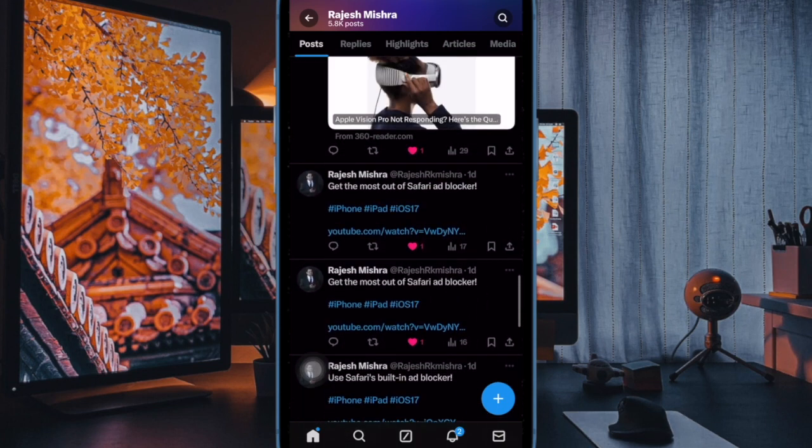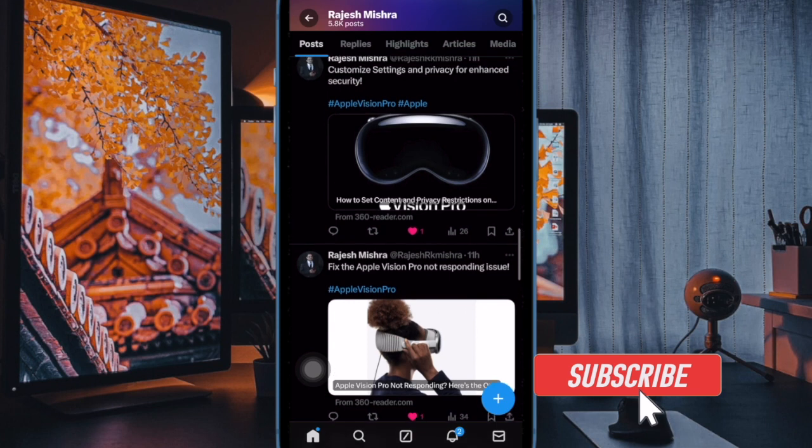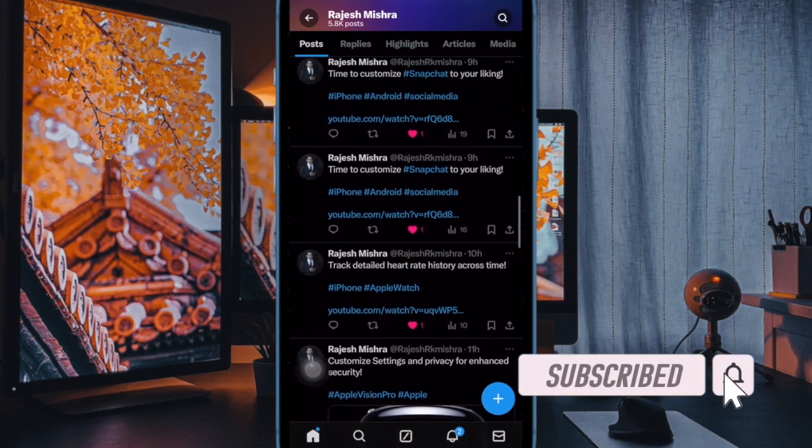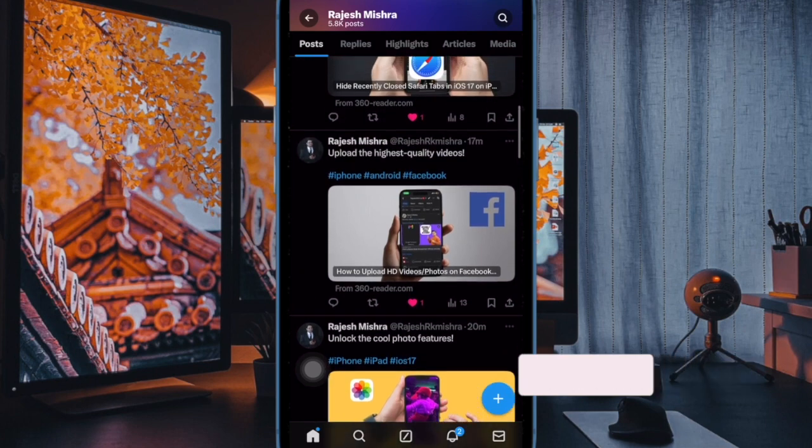However, if you no longer enjoy using X due to endless trolling or abusive comments, you can choose to delete your X account for good. That said, let me show you how it's done the right way.